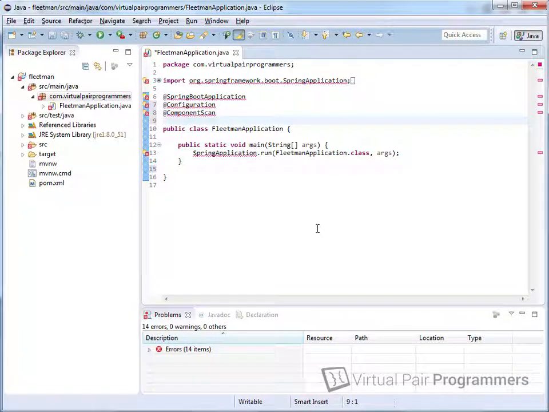And finally, there's a Spring Boot specific annotation, which is @EnableAutoConfiguration. And this really is the annotation that is doing all of the hard work.